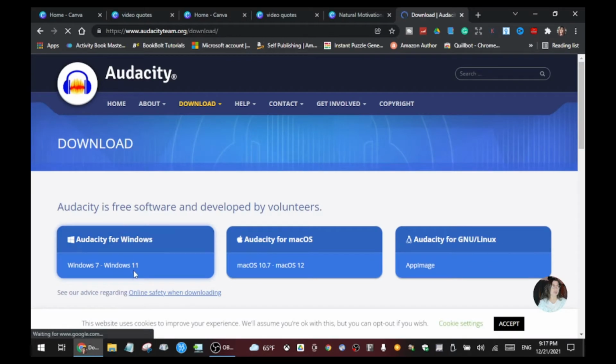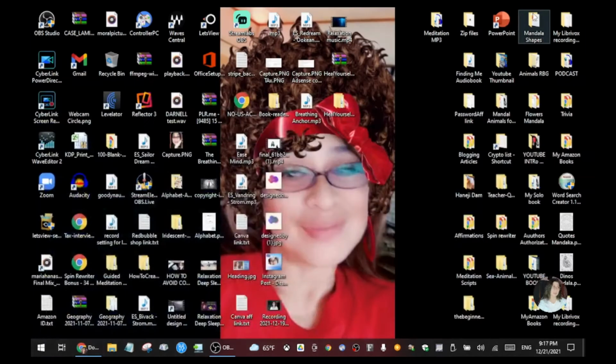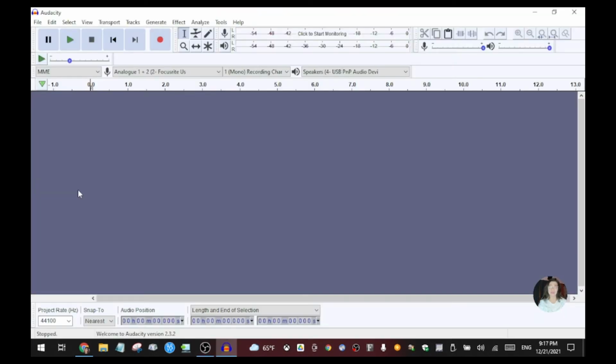If you're using Windows, then you download the Windows version, and if you're using a Mac, here are some of those software that you can choose from. So it depends on the computer you are using, but I already downloaded it. I'm using Windows, so let's go to my Audacity. So this is a free software, guys.